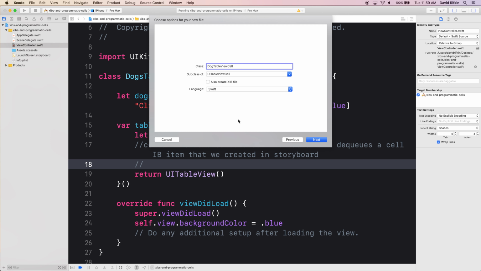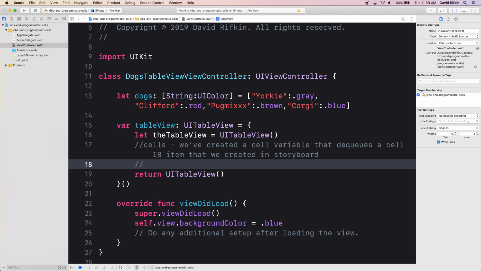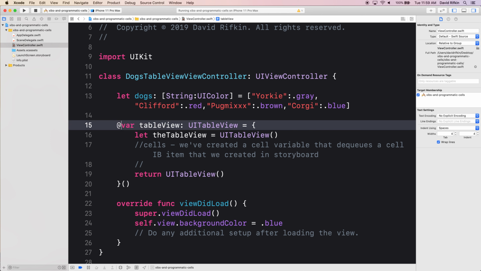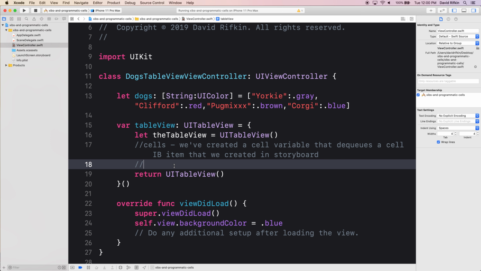So pretty much every time you had an outlet, you would see something like IB outlet weak var table view. And all we're doing is, instead of defining this stuff in our interface builder file, we are defining all this stuff programmatically. So before we had this reference to a specific table view and that was great, we'll still have a variable called table view to do stuff with, which is still great.